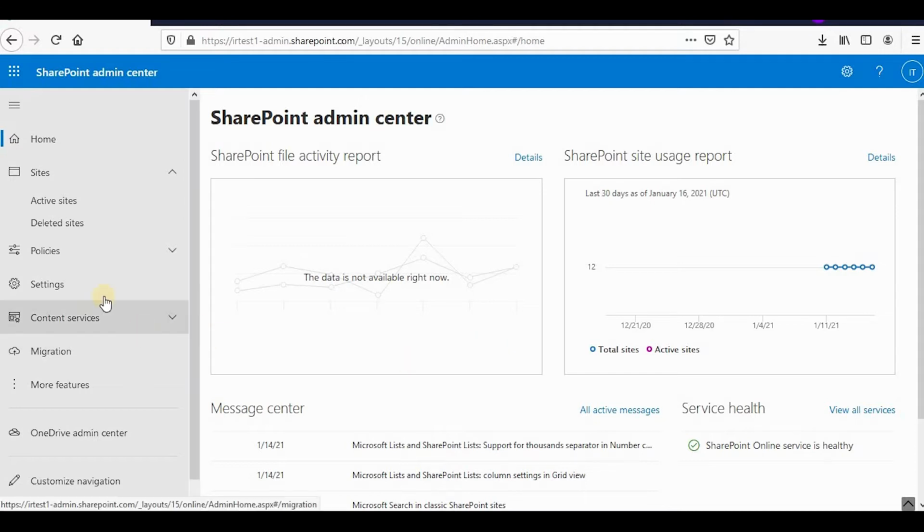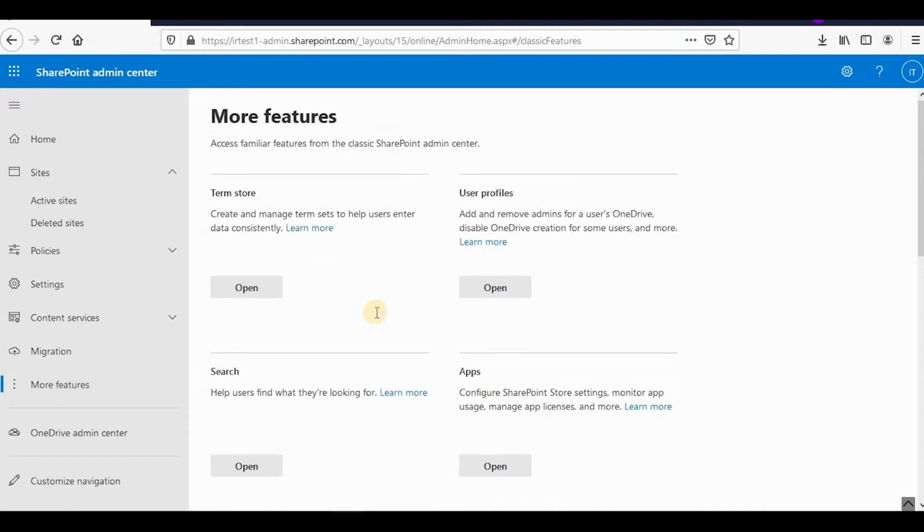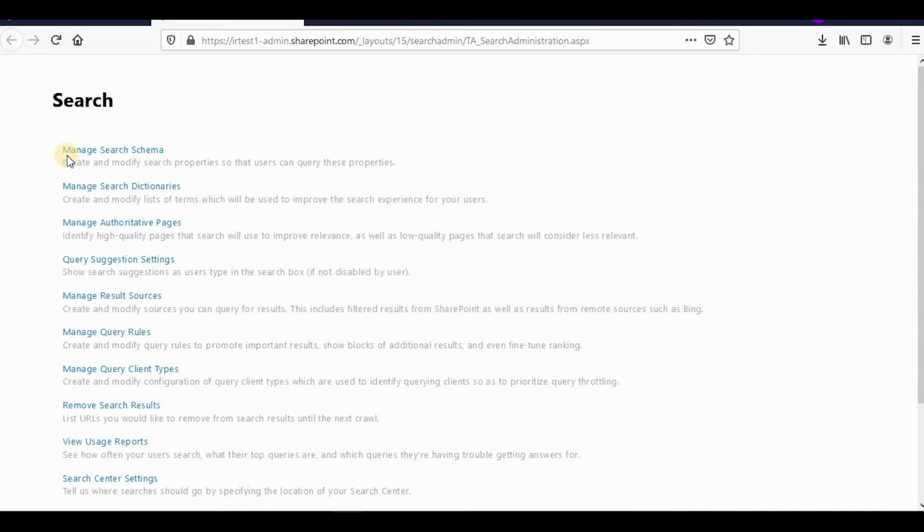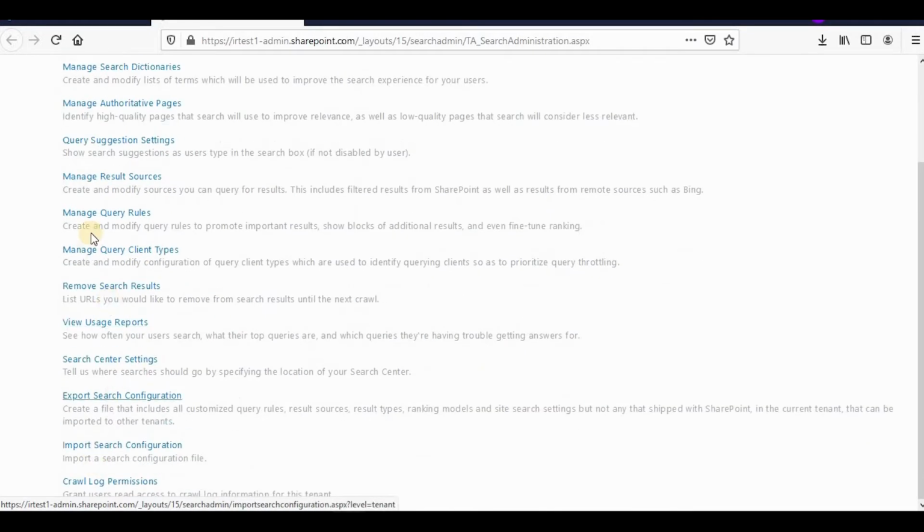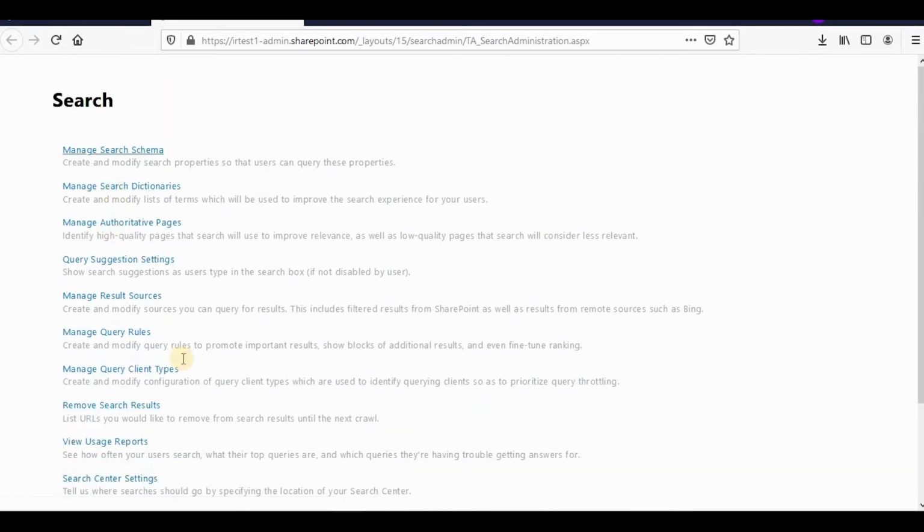So let's start. Search you will not find here, so you have to go to more features, and here you will find the search. This would be the search center, and from here you can manage search schema, manage search dictionaries, automatic pages, query suggestion settings, and all the search related permissions. You can do it here.